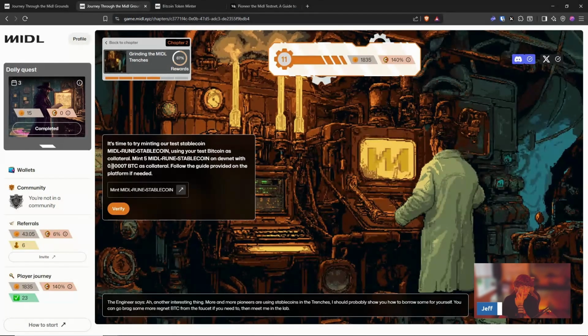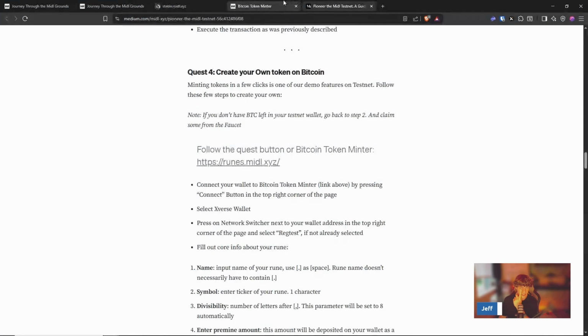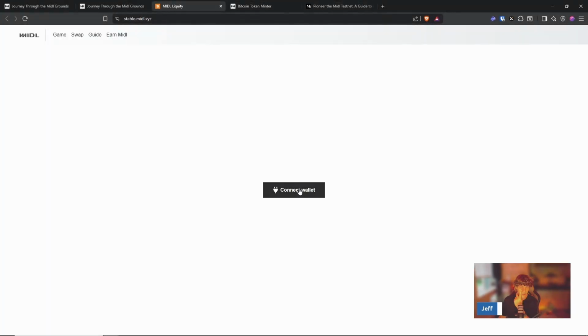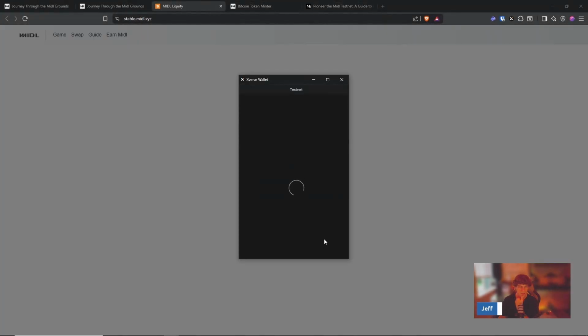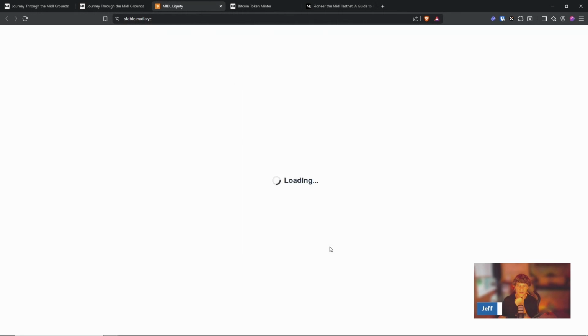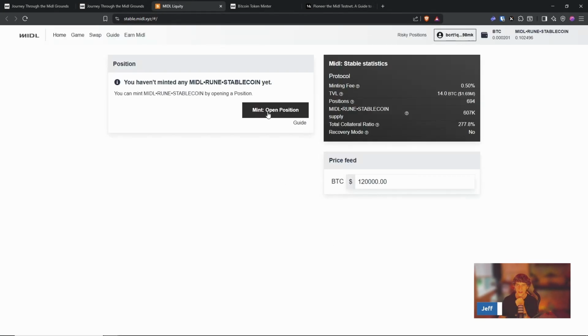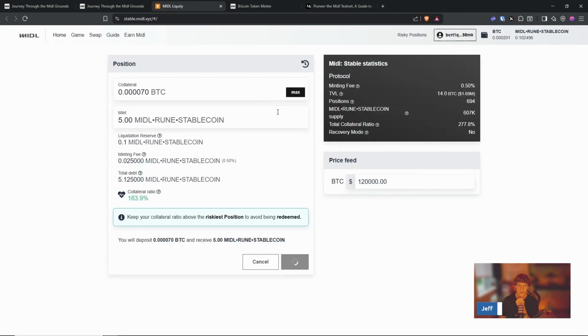Okay, you need 0.00007, so four zeros and then a 7. Yeah, and we can keep that one up. Let's do the Xverse because that's what we need to use. And okay, price feed, mint, open position. That's the collateral. And there you go.